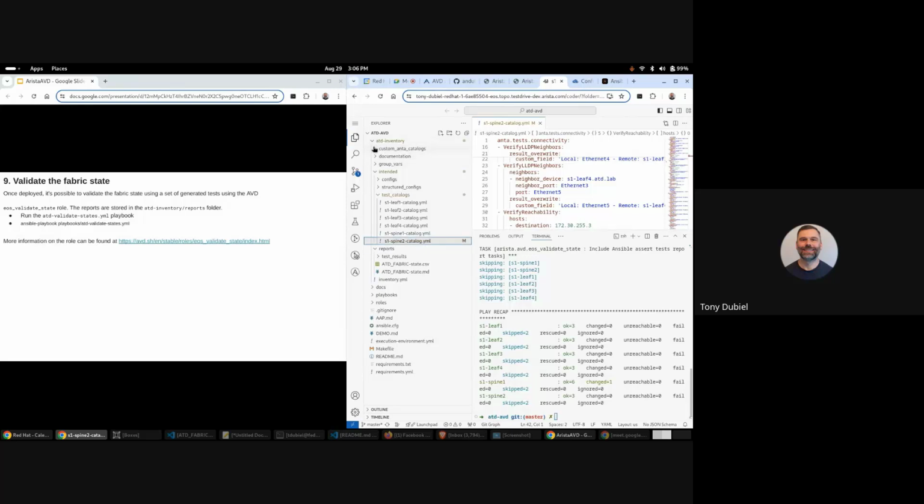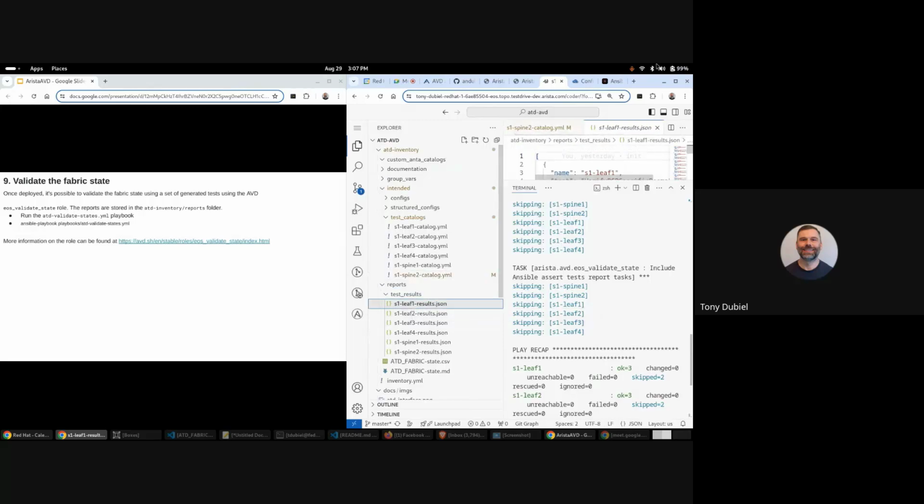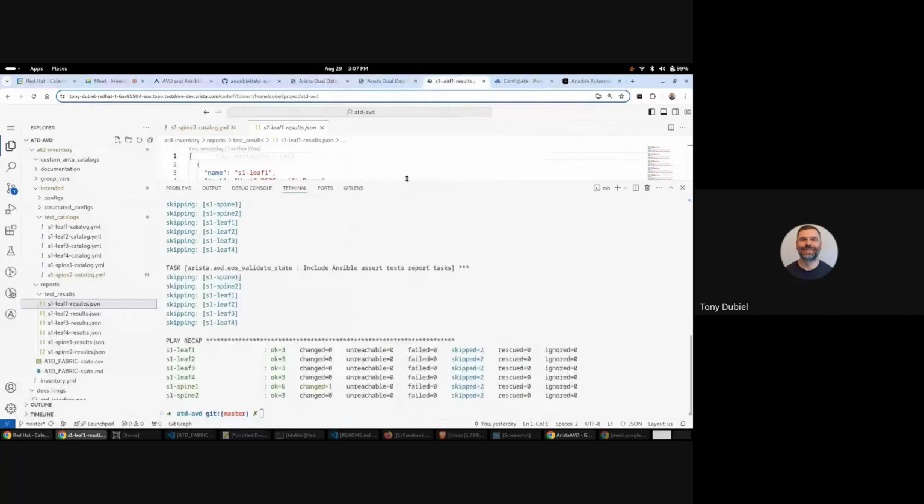So where was that in here, right? Reports, test results. No. Where does it go? Reports folder, ATD inventory reports. Let me make this bigger too so I can see it. Oh, here's the reports down here. And yeah, here's the results. This one's hard. I got to kind of move stuff around so you can see it.